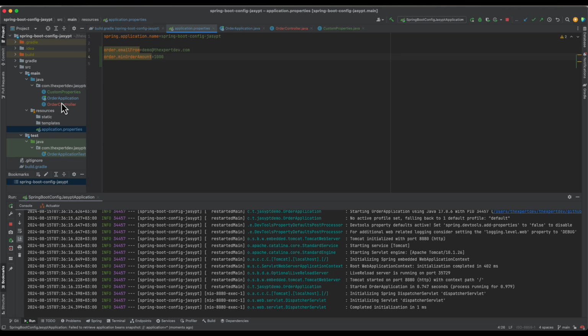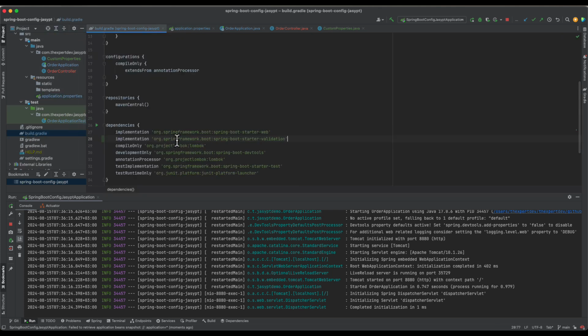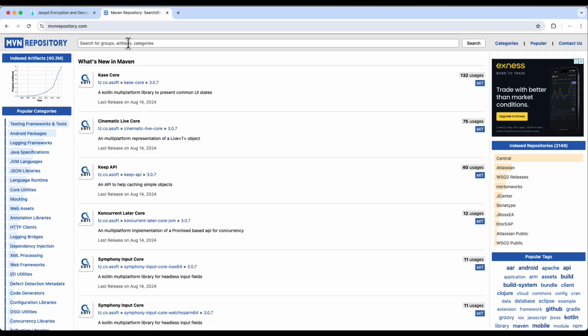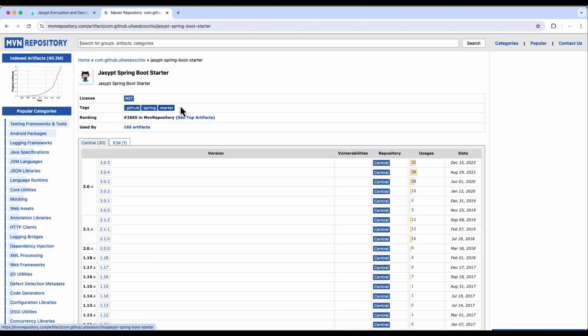So first we need to add the dependencies. The first dependency we need to add is a Jasypt dependency. To get dependencies, you can go to the Maven repository. Just search here for Jasypt starter, Spring Boot or Spring. So this is what you'll find. We can go to this.